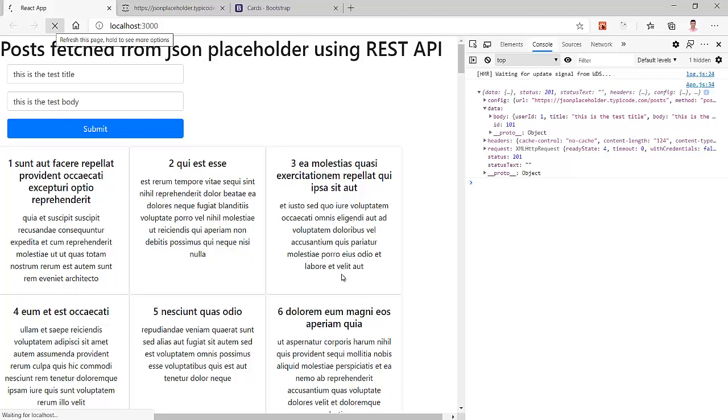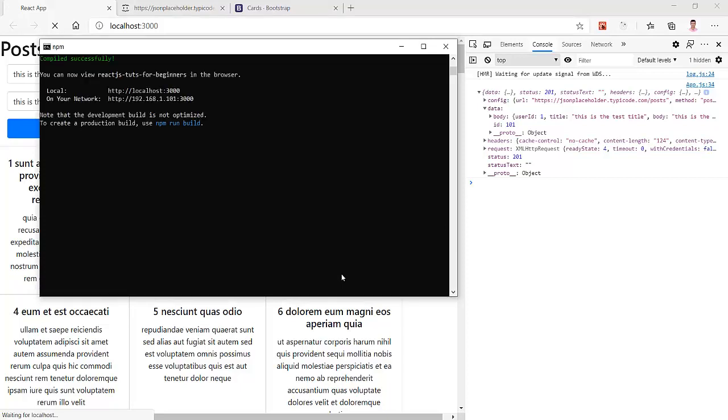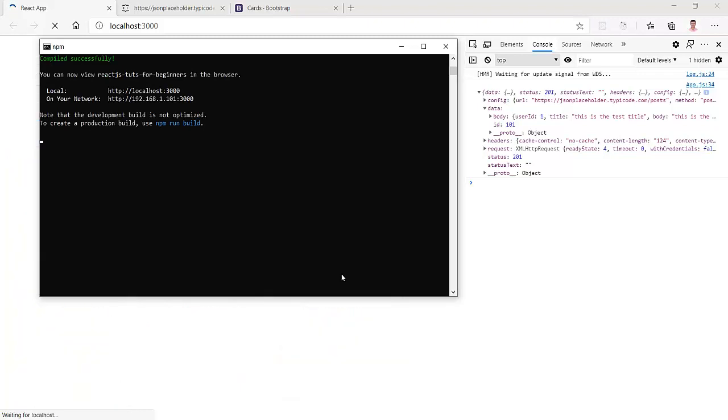So I think it is not compiled, it is compiling here. So wait for the compilation. So now see that it is compiled successfully, and our page is also refreshing here.